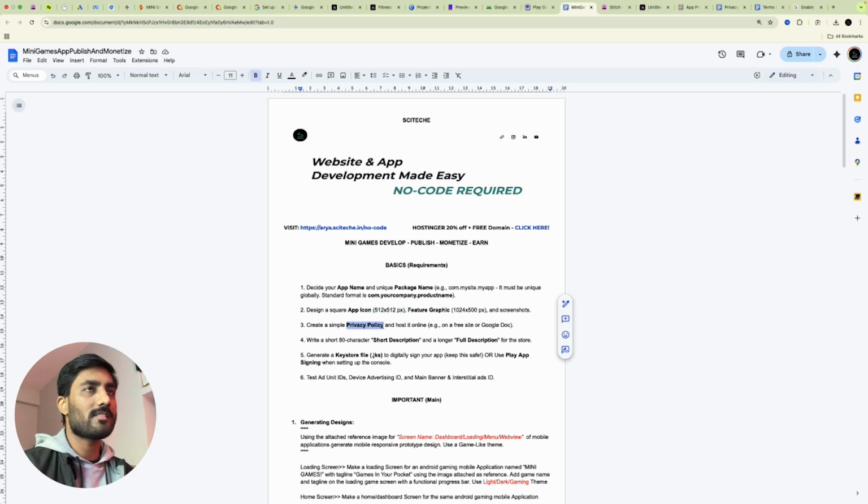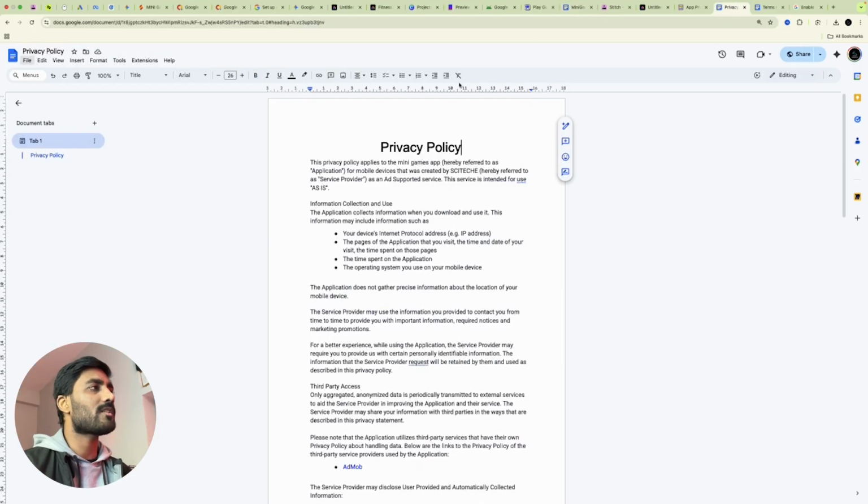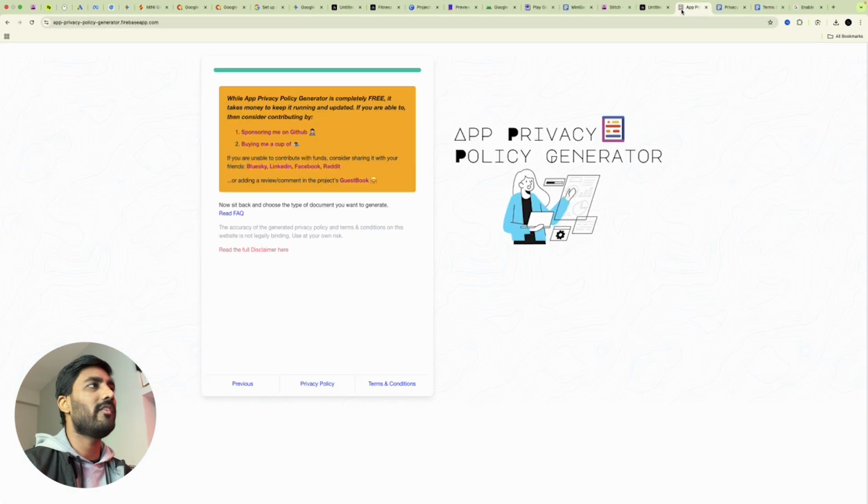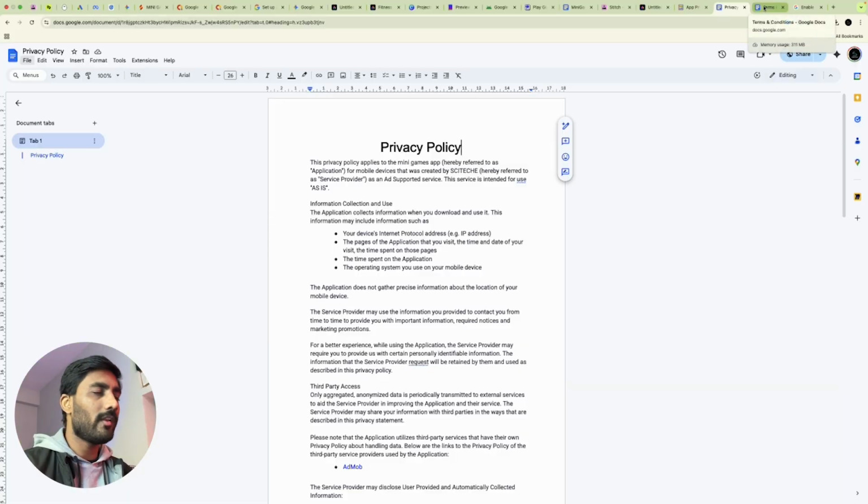And then privacy policies. We have already published the privacy policy in a Google document and made it public, and similarly the terms and conditions, and we have done it using a privacy policy generator website. You can do it for free as well. The link will be in the description. I have made both of these documents public.